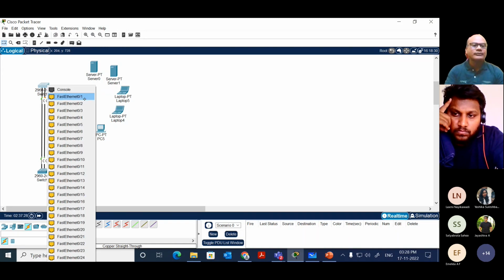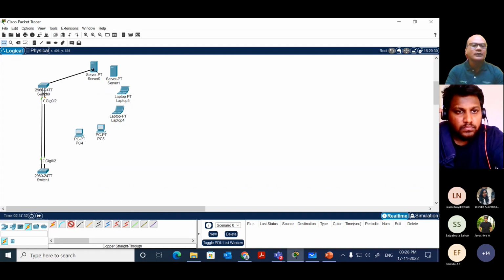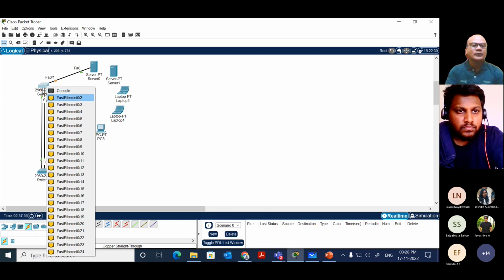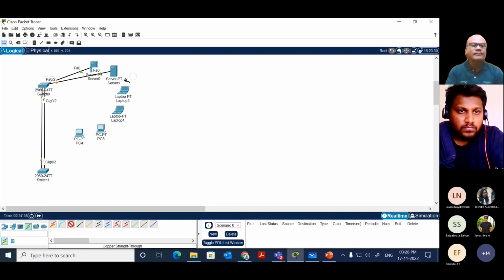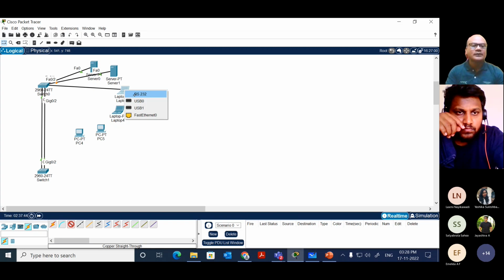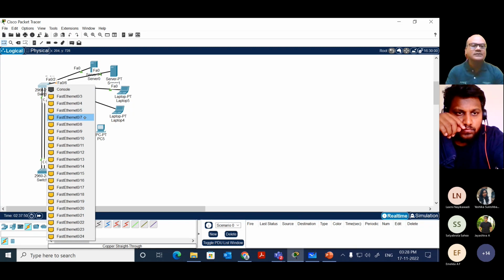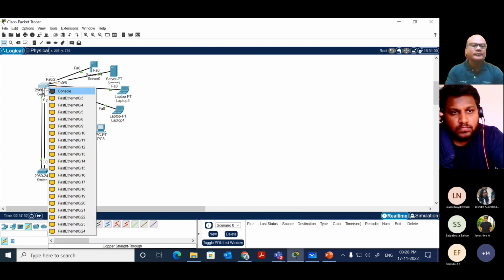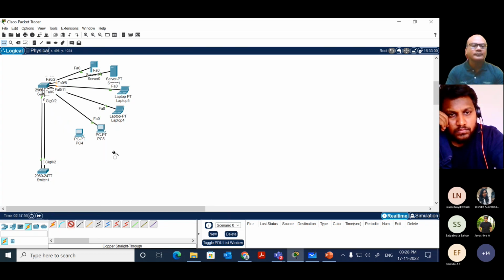Let me connect this first port number 1, that is interface 1. I'll connect to this server, and 2 I'll connect to this. And here I want to connect to 6. So I will tell you why I am connecting like this. And here I will connect to 6 and 7. And this I will connect to 11 and 12.